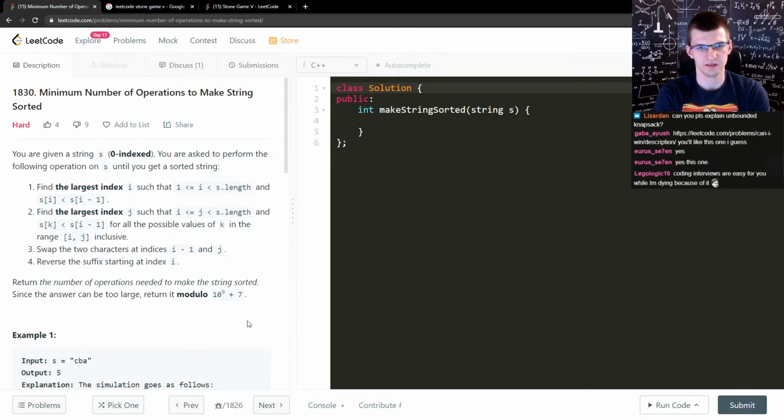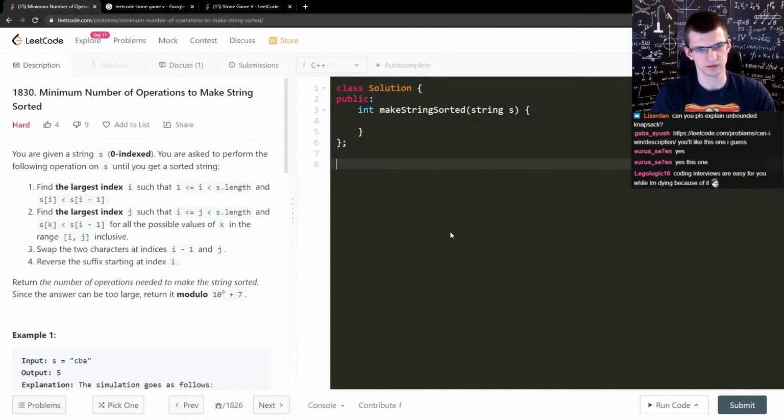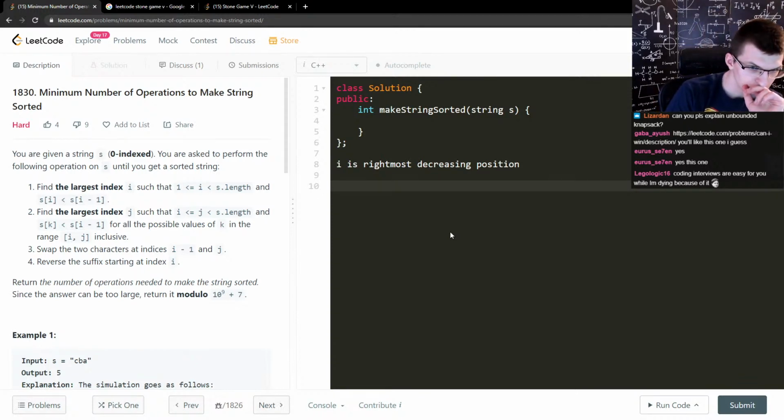Largest index i, such that the number is smaller than the previous. So rightmost decreasing. i is the rightmost decreasing position. Then largest j, so rightmost j.